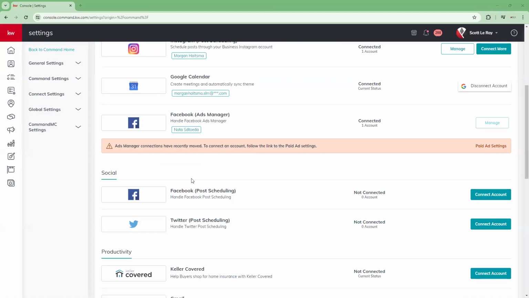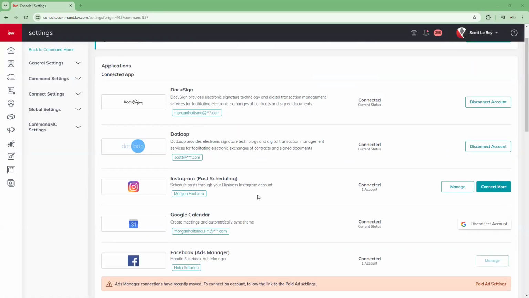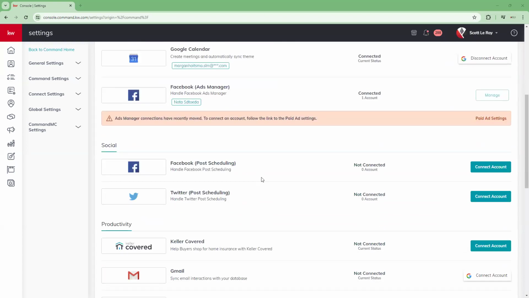Now, let me just go back into our actual page. So once you get into that Facebook, you are going to have that ability to get that connected. Reminder that it will be through your personal Facebook account, but then you are going to connect it to that business page that you have created.